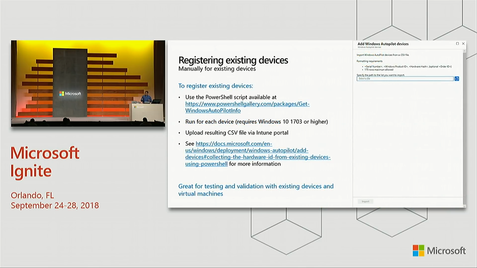The first is something we've had since last year, but because we're talking about existing devices, I'd like to touch on it really quickly. If you have existing devices in your estate, you'll be able to register them using the PowerShell script Mike Niehaus has published for you. When you run this script, it generates what's known as a hardware hash in the form of a CSV.